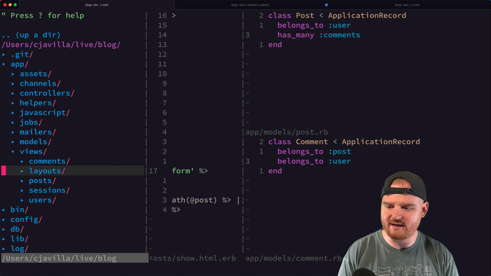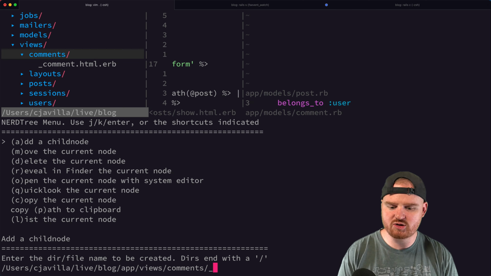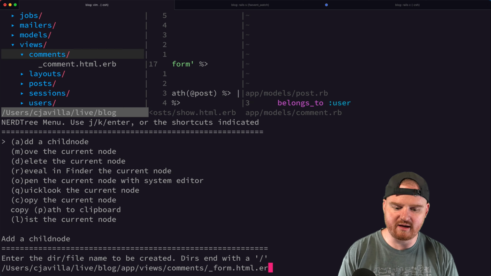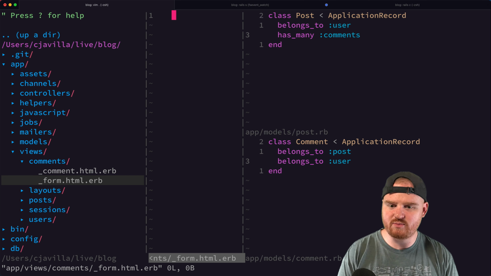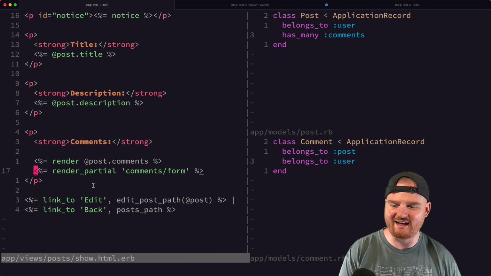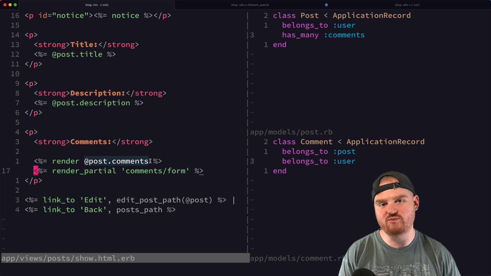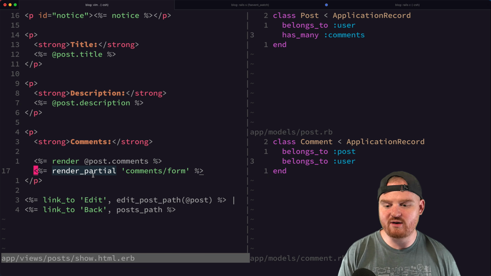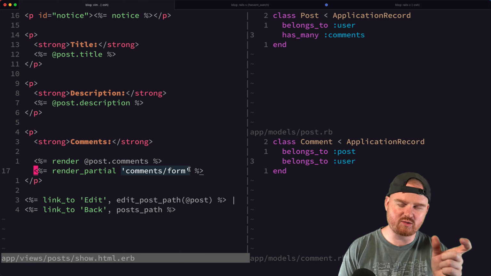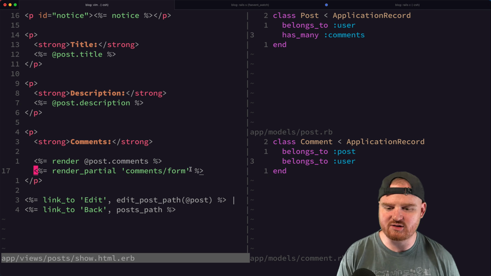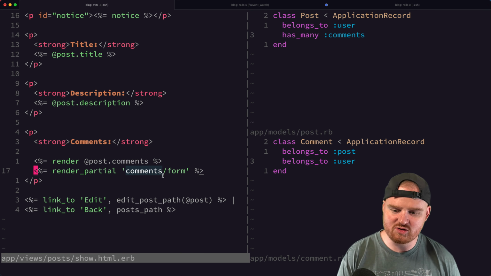So then in our comments, we're going to add an underscore form.html.erb, and this is going to be our form. Now, before I run away too fast, these look different, right? So the first one, we're able to use render and then just pass in this ActiveRecord collection with the underlying objects. When we say render partial, we need to specify the actual view slug, or I don't know what this is actually called. It's just the controller's name, slash, and then the partial name.